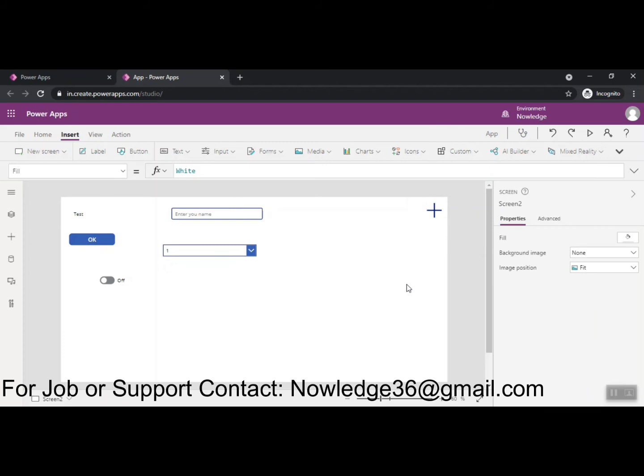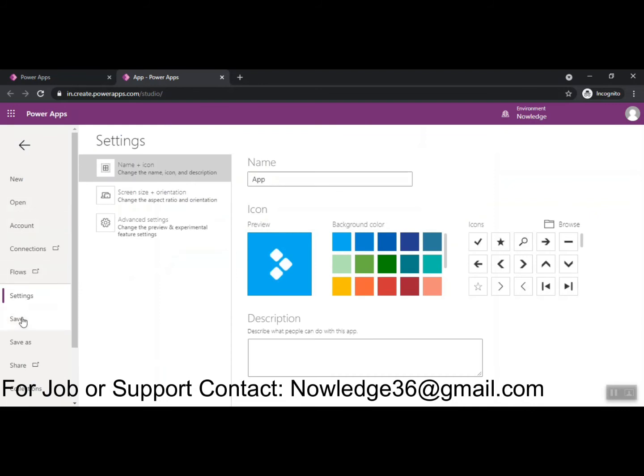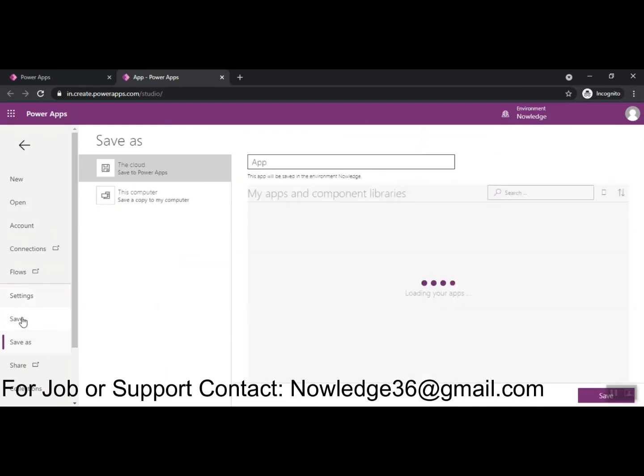Let's see the model-driven app. We'll close this. If you want to save this info, go to File and click on Save, and the cloud. You can give a name, like a test application or something like that. Give the proper name and click on Save. That's it, it will be saved.